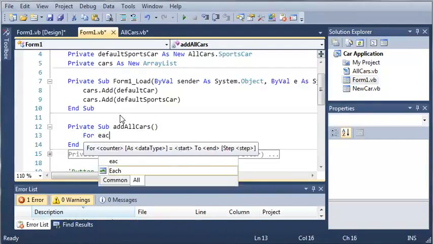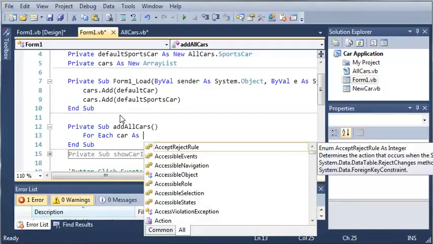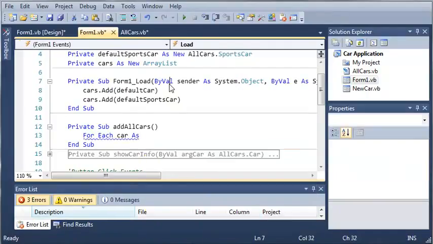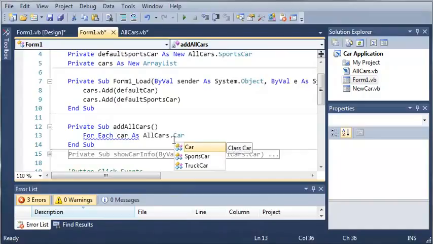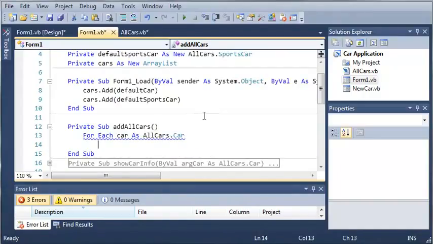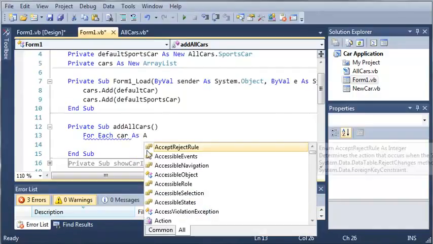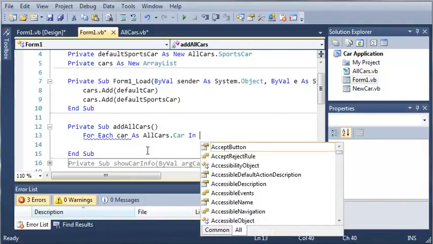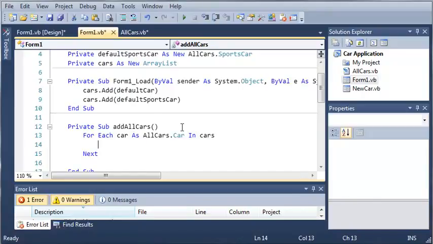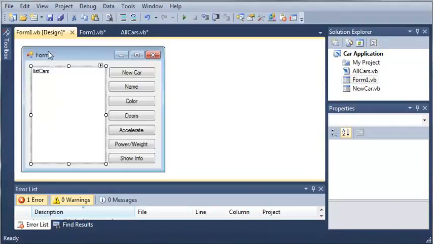So we'll type for each car as, and then we want to do it of type allcars.car. So you can see that we can use polymorphism in this for each loop right here, because we can pass a car object. We can use car objects in this, but we can also use sports cars and trucks. So hold on, let's type this again. So our array list that we're going to use for this is cars. So for each car as allcars.car in cars, that might be a little confusing, but we're just going to go ahead and add that to the list box right here.